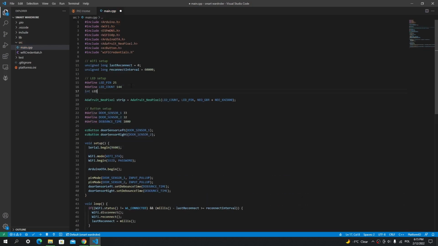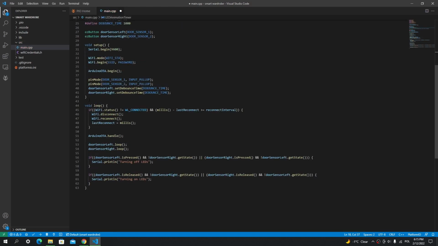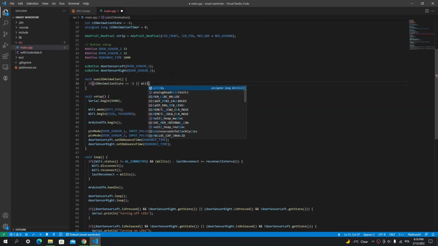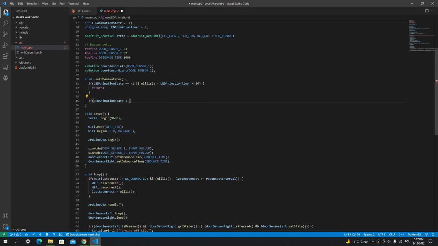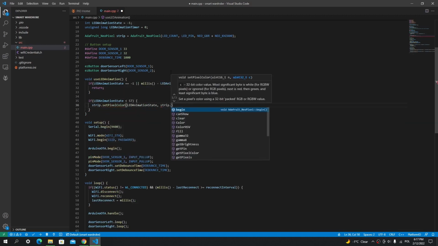Then we can handle turning on and off LEDs. I'm creating a simple animation for switching it on, but that part very much depends on how and how many LEDs you use.